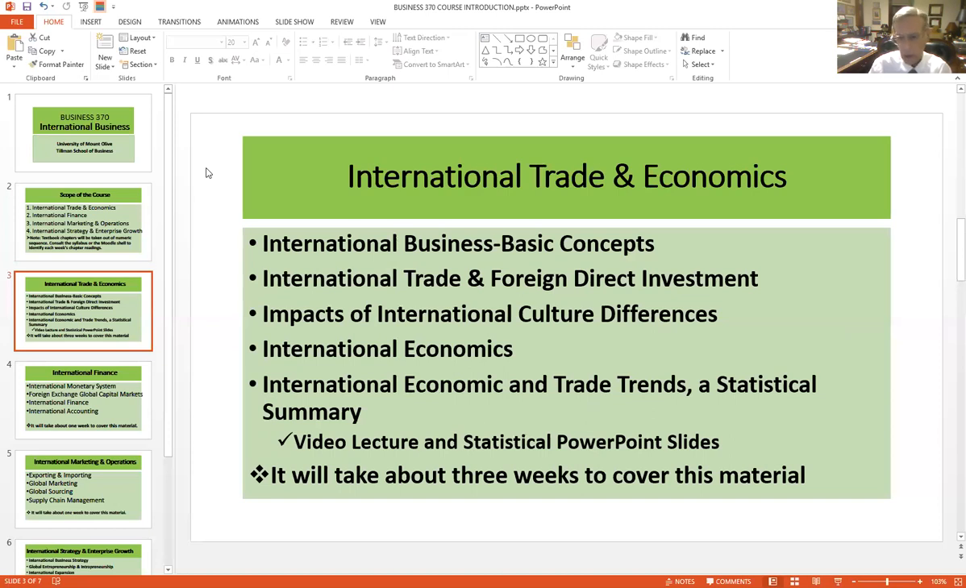The third chapter is on culture and the cultural impacts on international trade. Very important in a course like this. Next is international economics. And there's a chapter on international economics, and it's quite general. And so you can see that the very last item on the list is that item that I mentioned a couple minutes ago on statistical trends in international economics and trade.